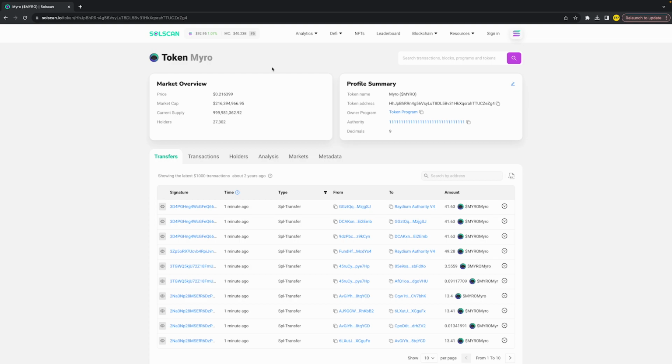Once you've done that, you are right here at this token. Currently, I'm just trying to copy the contract address for this token called Miro, as you guys can see. Now, once you're at this page right here, what you're going to simply do is find in their profile summary this option called token address. And token address, that is literally all you need to do in order to find it. So you can copy it just like this. And now you have found your contract address.